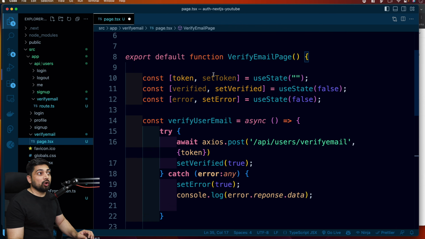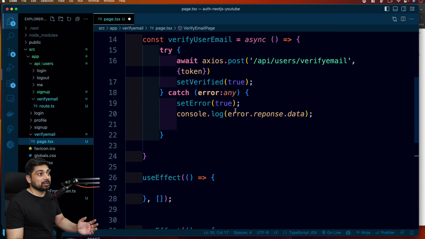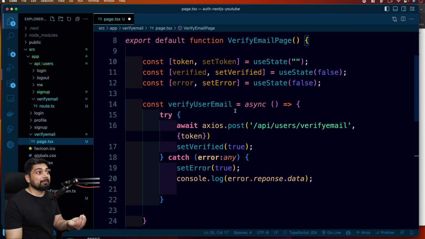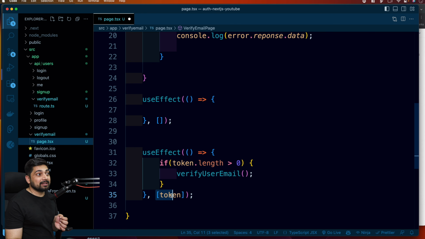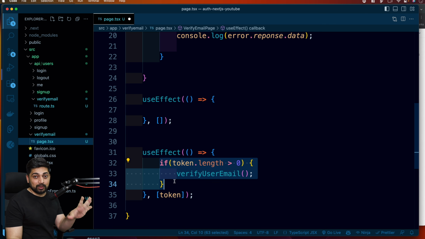Now, right now, nobody is filling up my token. Notice here, there is no code which is actually filling up my token. The token is empty, will always remain empty. So I need to grab the information from the URL and update my token. As soon as my token is disturbed, that's when this dependency array is going to say, hey, something mentioned in the dependency array is disturbed, and I'll run this piece of code. That's the whole flow.